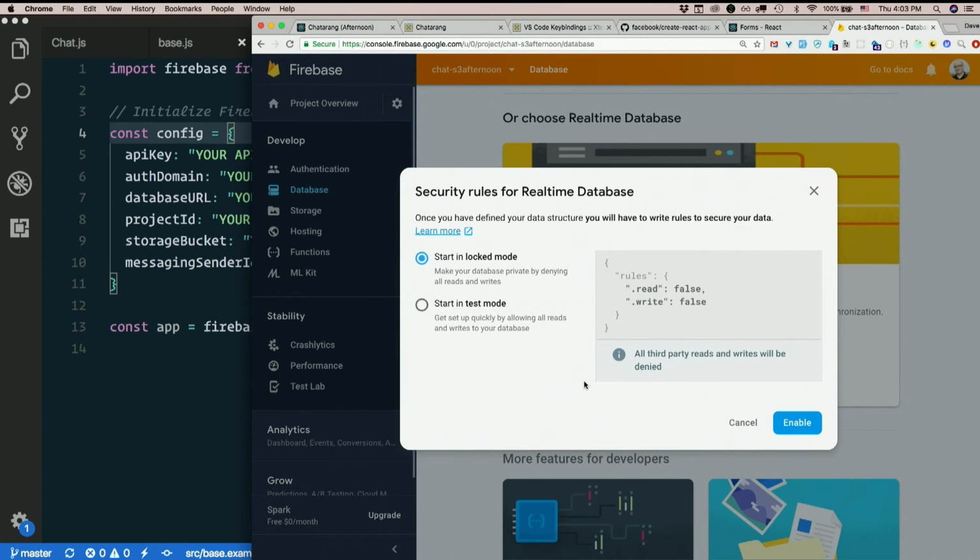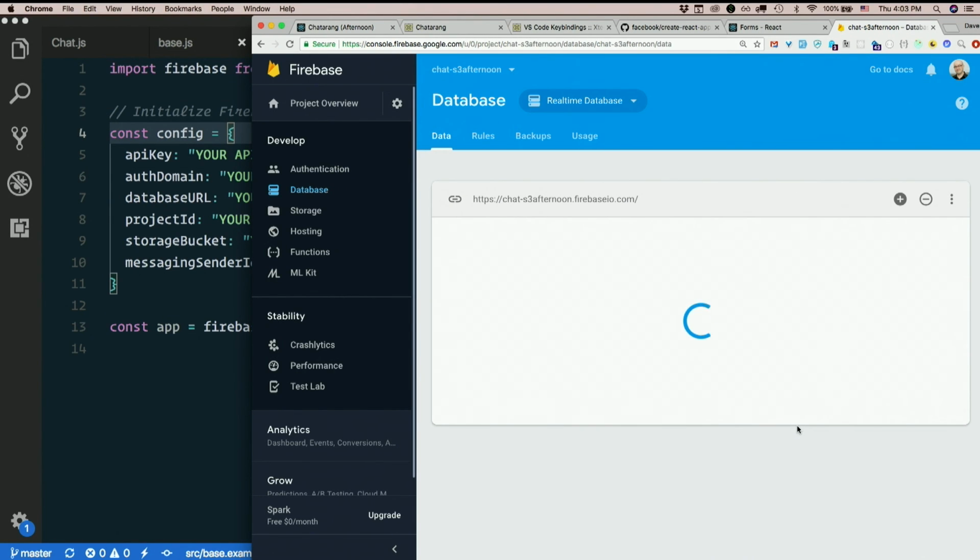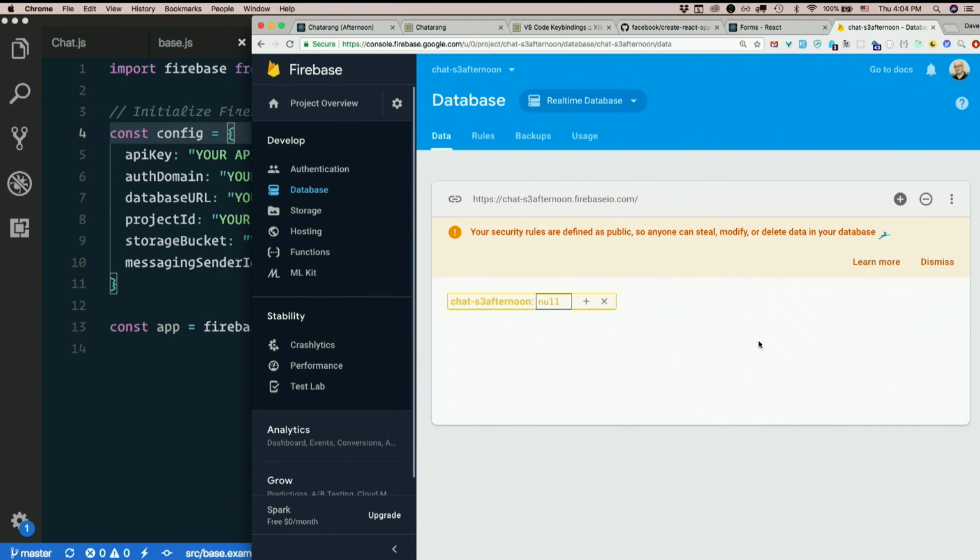It'll give you a choice on the security rules. Start in locked mode, which denies all reads and writes until you make rules that allow certain users. Or you can start in test mode, which lets all read and writes go, which is fine for us for now. We'll add other security rules later. And you'll notice it'll have this big warning here. So now we have the Firebase database set up, and it's just a matter of syncing our data with it.